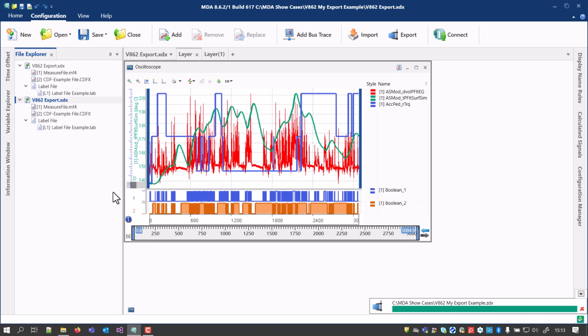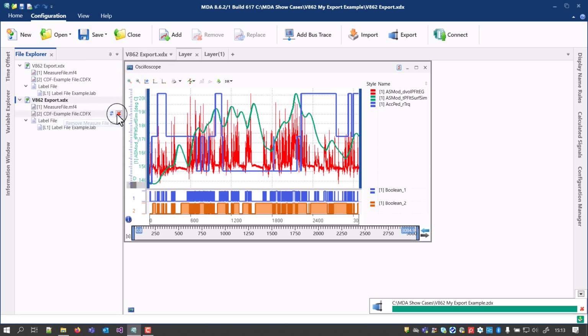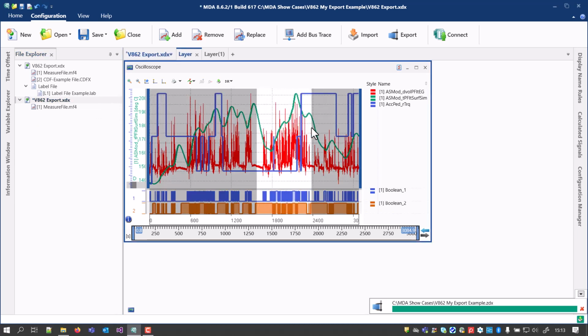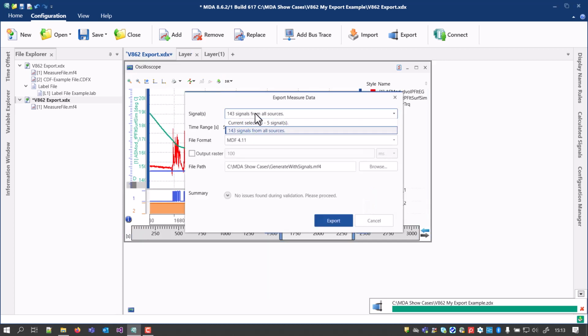The shown example was for a complete export, which can be useful for archiving an analysis configuration and all used files. In case you just want to share a part with a colleague, you can do this in the following manner. First, you remove in the File Explorer all files you don't intend to share. Superfluous layers and instruments can be deleted as well. Possibly you want to reduce the measure data to a relevant time segment only. Then you trigger the generation of a new measure file and use it to replace the original one.